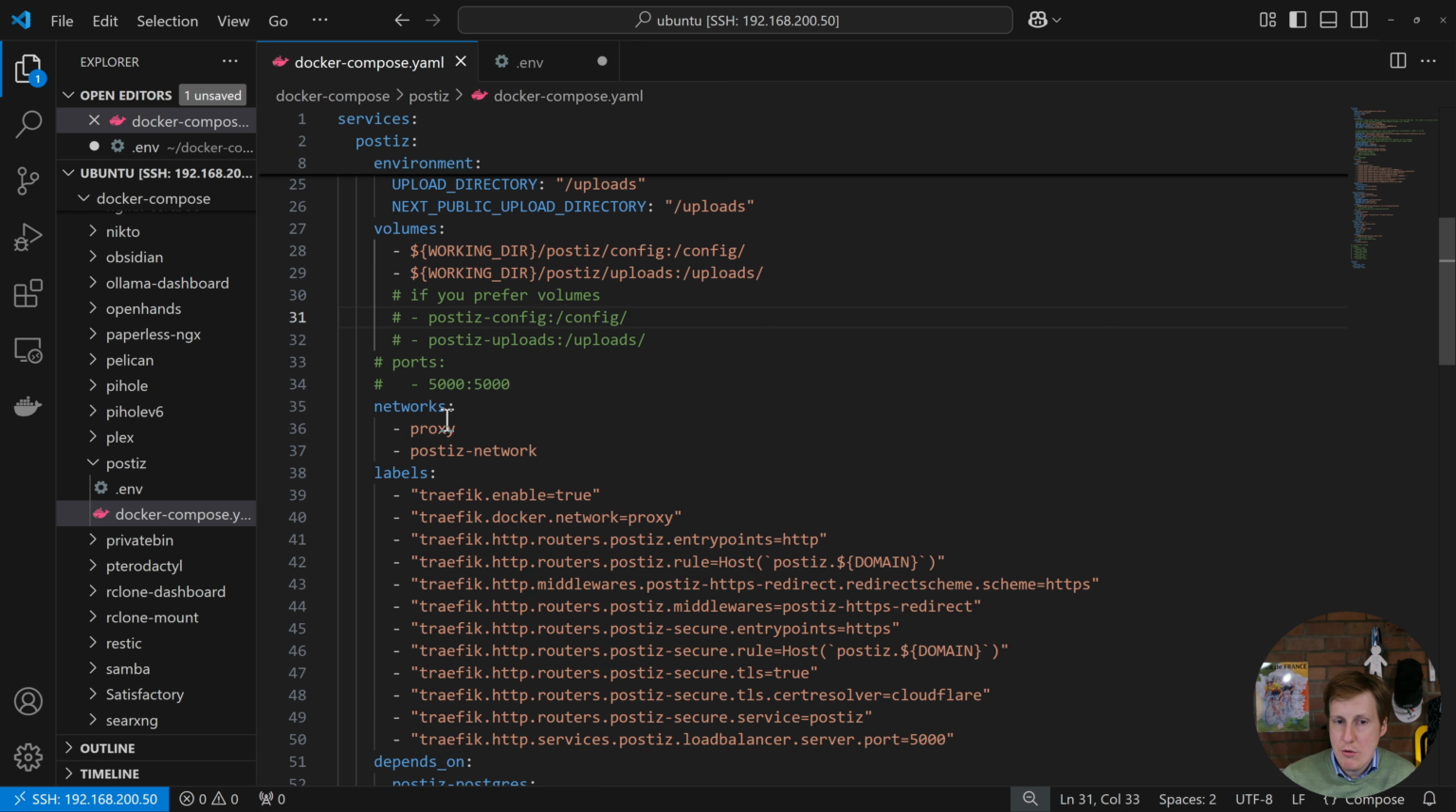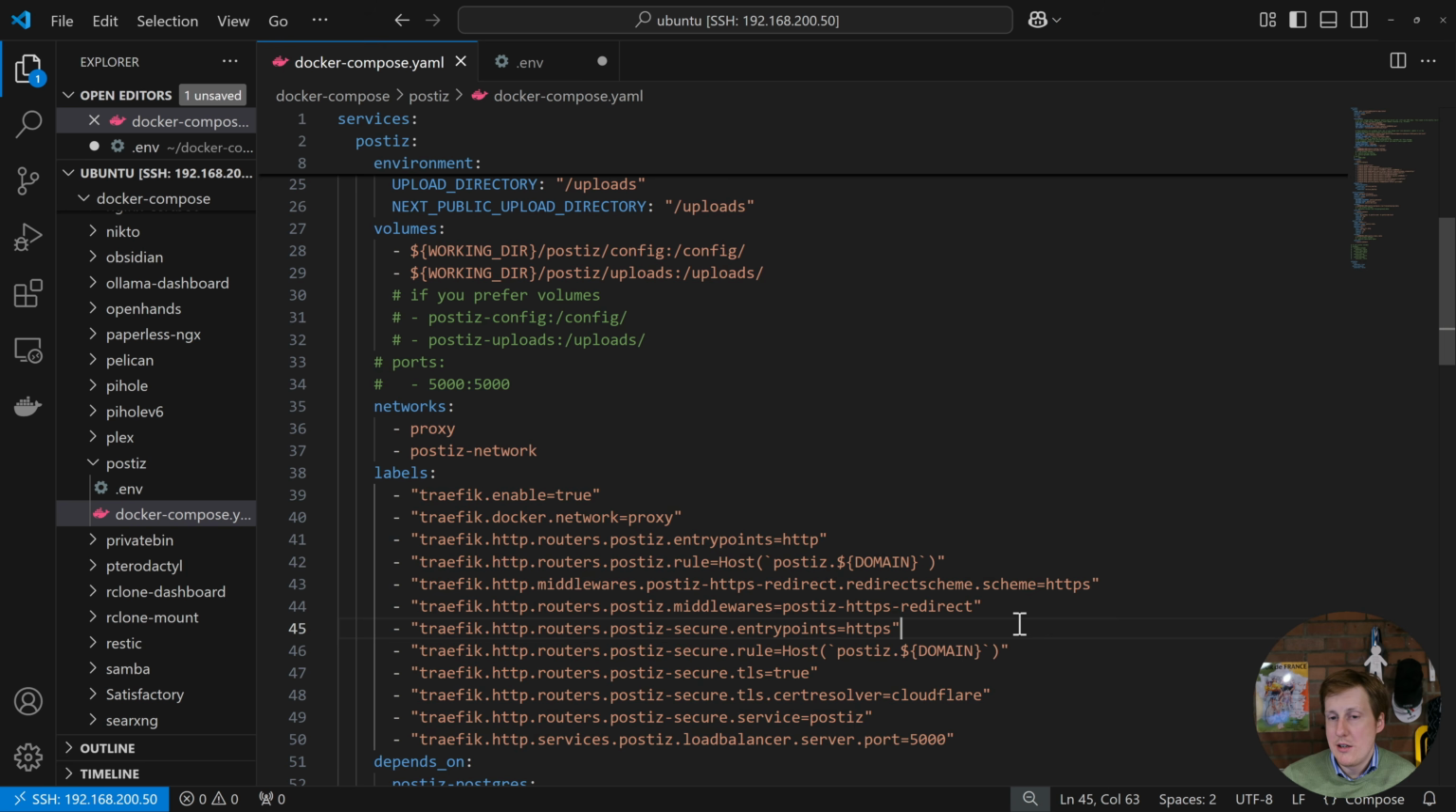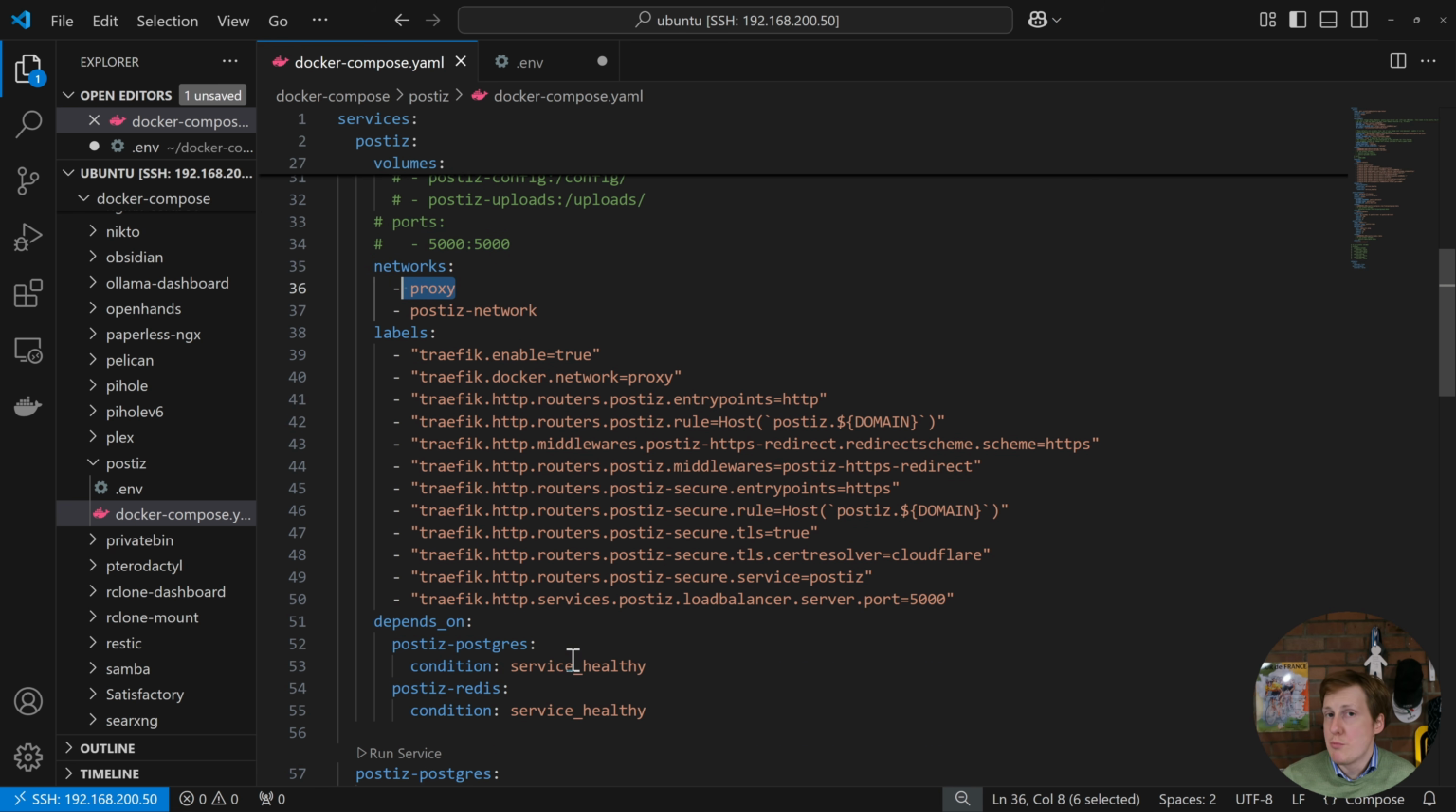After that, I've basically created this proxy network, added in the proxy labels, which handily now also pull in this domain name, so you only need to change it in one place. If you don't want to use this, obviously you can re-enable the port here, delete this proxy network, delete the labels, and that's pretty much it.